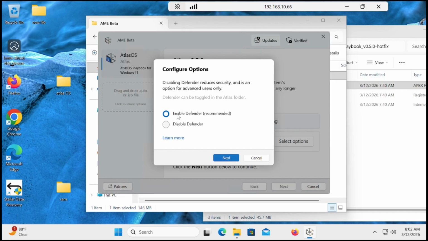If you are using a third-party antivirus, you don't need the Defender, but if you are using the built-in security of Windows 11, which is the Defender, you have to go with that. I'm using the Windows 11 security, so we will go for that. Next. This option is also associated with mitigation, which is basically related to your security features, so you have to keep this option as well. Next.